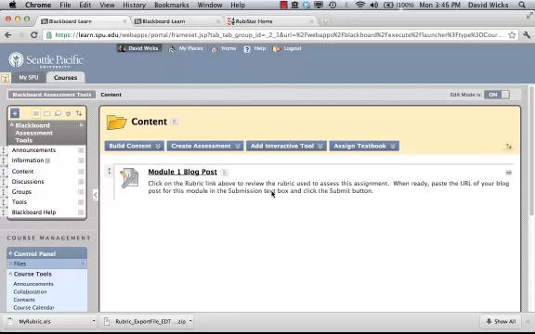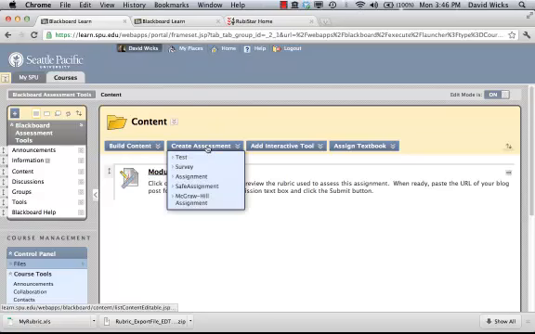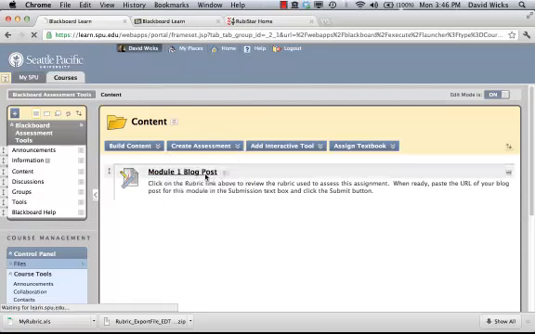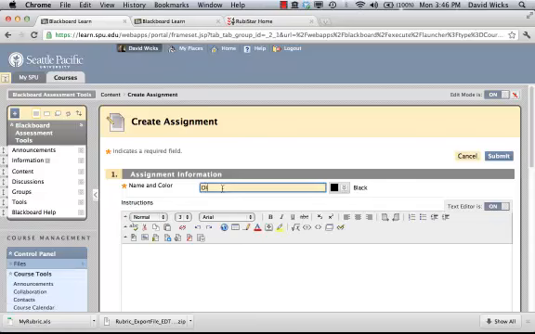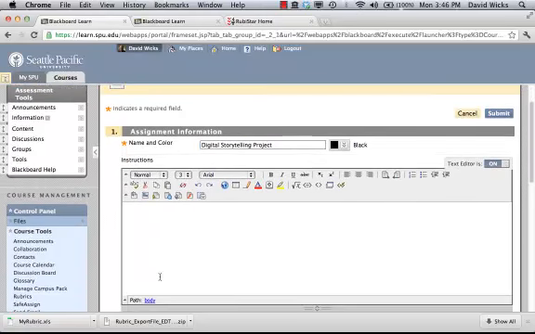Okay, so we're going to go in and we're going to create an assessment. We're going to create an assignment. And so we're going to call this digital storytelling project. And we would include the instructions here. It's most likely in something like this that we would be asking students to submit like a YouTube URL because they would have created this digital story. I'm just going to say directions here. Leave those up to you to determine what they are.